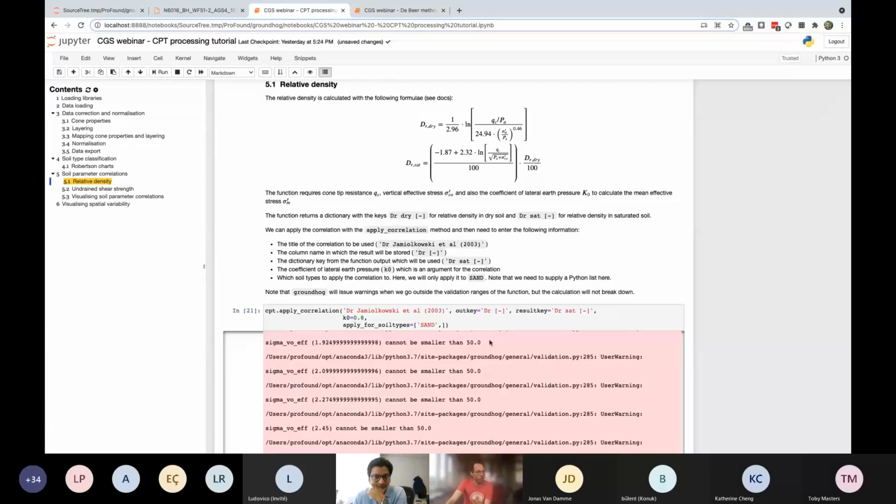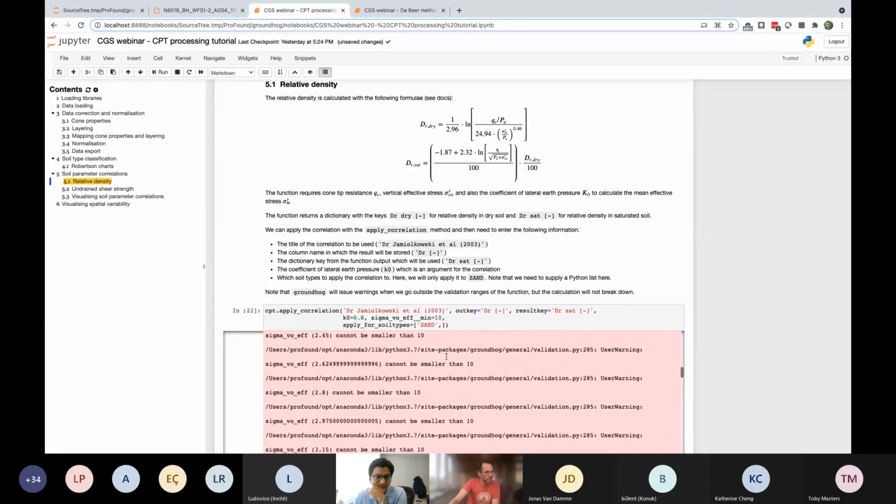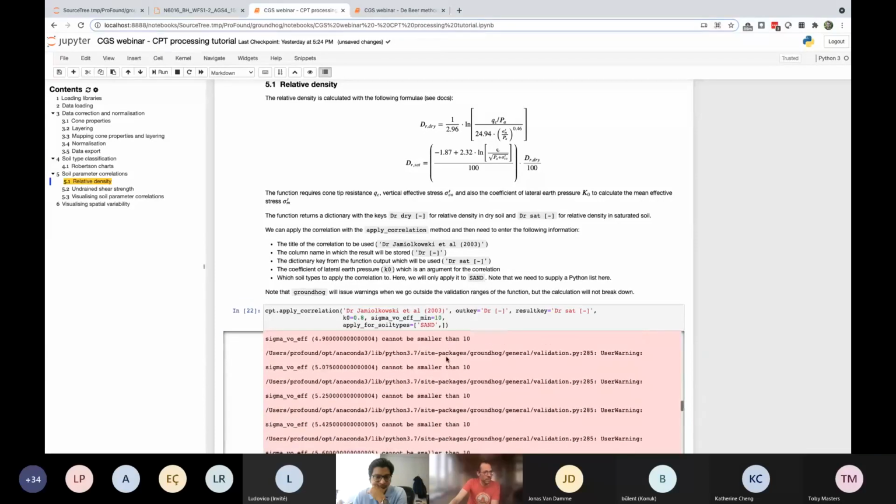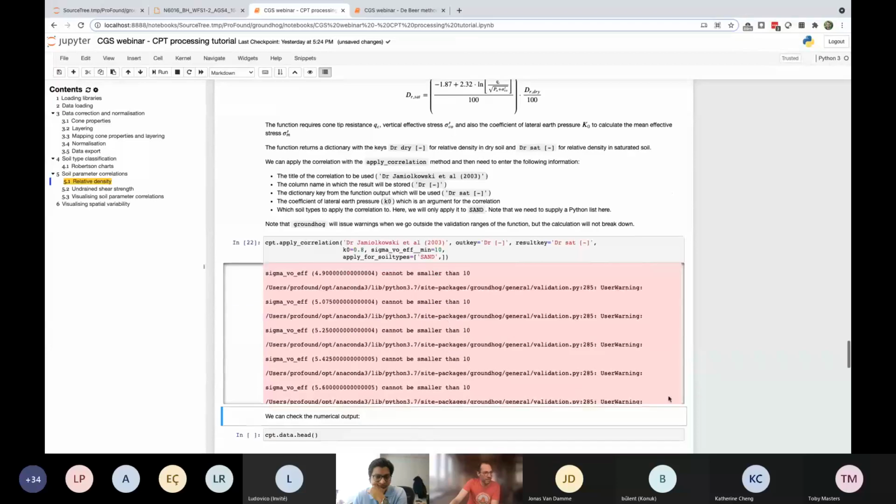If we want to go beyond 50 kPa and extrapolate, we can simply say that a sigma V0 F min is, for instance, 10. But then we are extrapolating, and we should be conscious that anything above 5 meters might be less reliable. So now we will see fewer warnings. And then get the relative density that way.